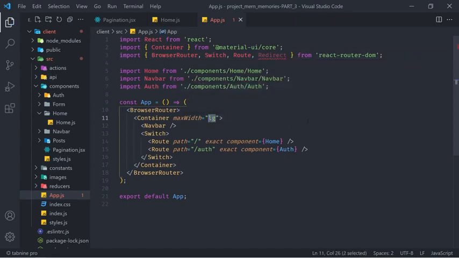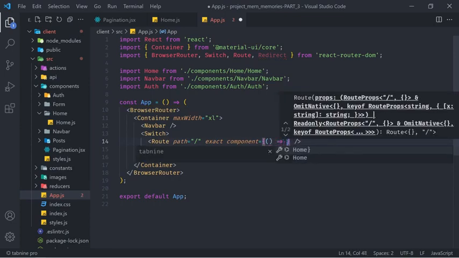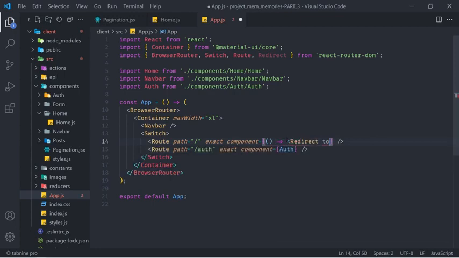Then we can start working on the JSX. I'm going to change this from lg, large, to xl, which is extra large, because we want to fit more posts on the screen. Then we have our navbar, and then we have our Switch. So first of all, we're going to have a path of just slash, which usually renders first on the page. We don't want to render a home component there. What we want to do is call a callback function, which is simply going to call the Redirect component, and that Redirect is going to redirect us to /posts. So we only want to see posts if we are on this specific path, and we're going to be immediately redirected if we do this.